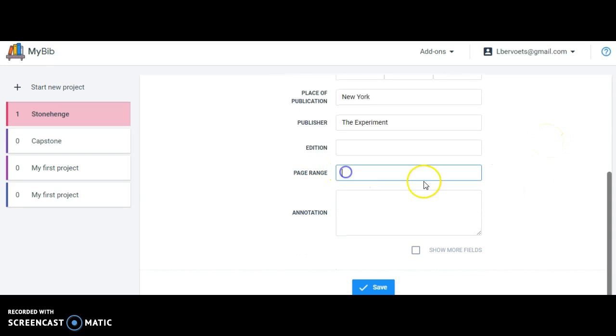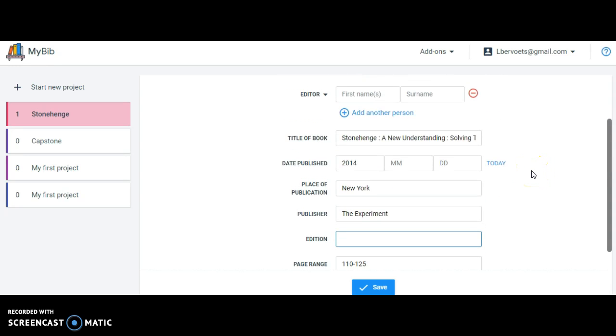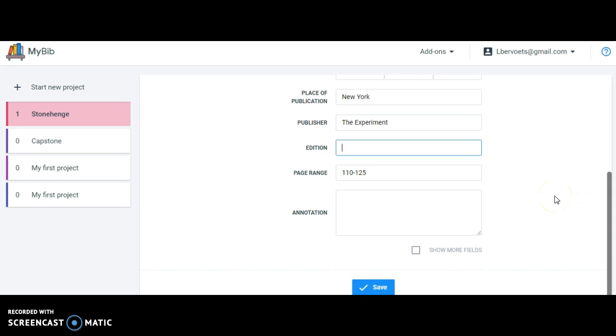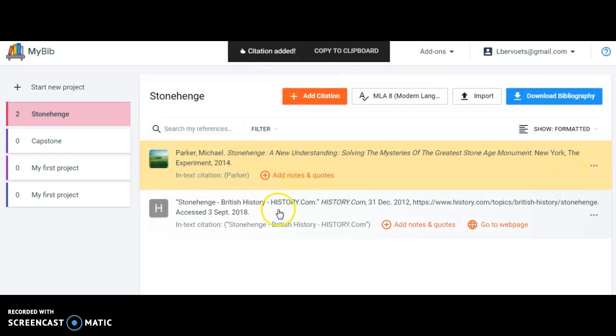And if you only used a certain number of pages, let's say you used just 1 chapter, you could put from page, maybe that's all you used. If it has an edition, be sure to include that. We'll want to put the date it's published. So this says 2014, but you can actually get that book and look at the title page and see if you can find that. Once you have all the information, you'll click Save. And now I have 2 citations in my Stonehenge folder.